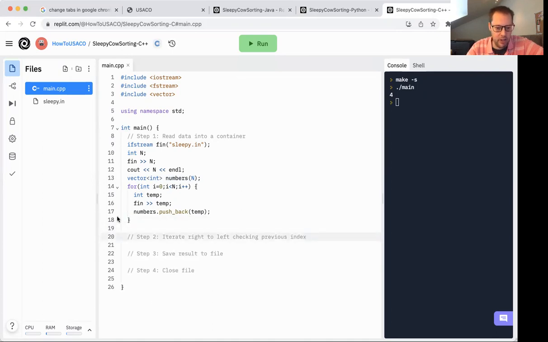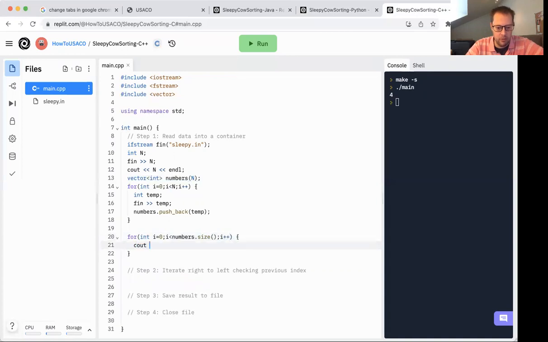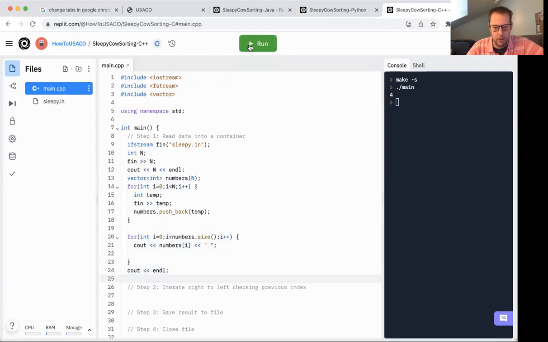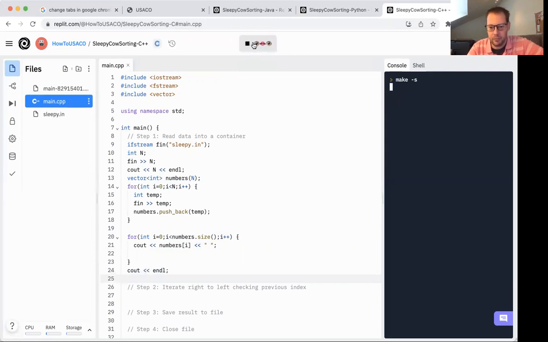Unlike Java, I don't have an easy way to just print out my vector, so I'm going to have to write a quick for loop for that. For int i equals 0, i less than numbers dot size, i plus plus, cout numbers i. I'll just put a space and then cout. I'm just going to delete it in a minute anyway. That line. Okay, let's run that again.